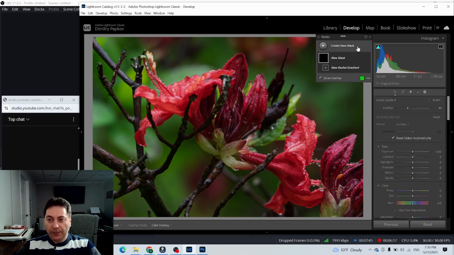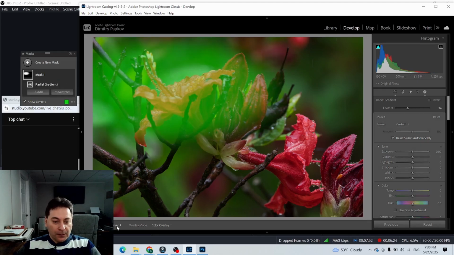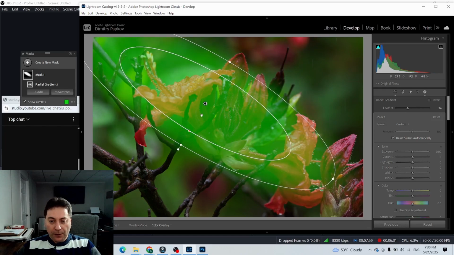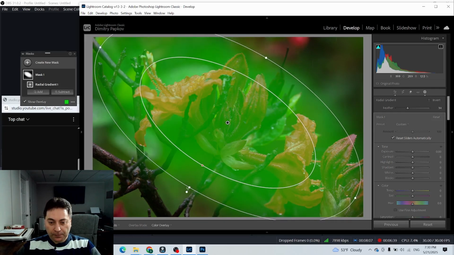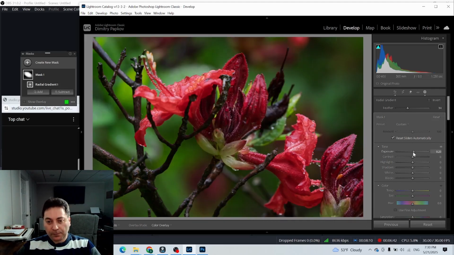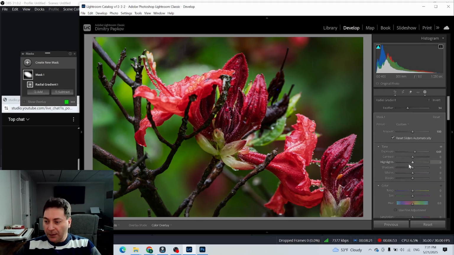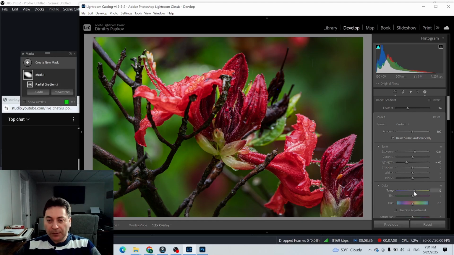Let's really kind of bring out the flowers a little bit. So let's add a bunch of texture, some clarity, maybe some dehaze. I think I want to bring the highlights down a little bit. We might add some light afterwards. Oh, that's pretty good. Maybe warm it up a little bit.